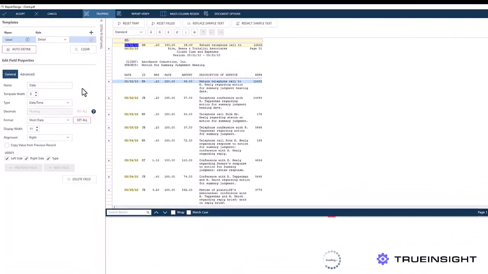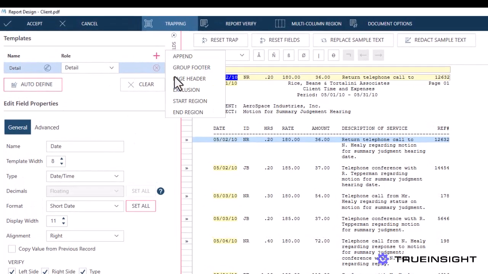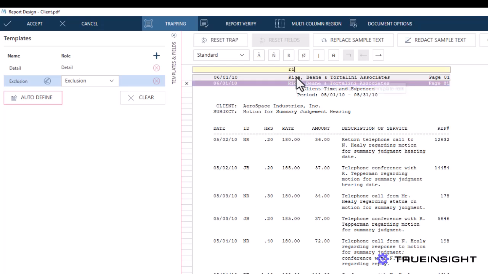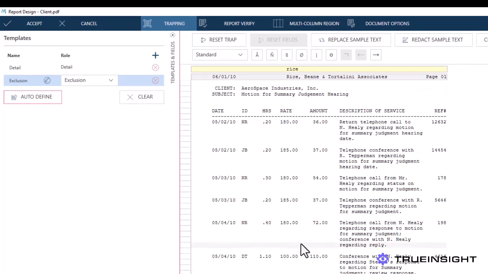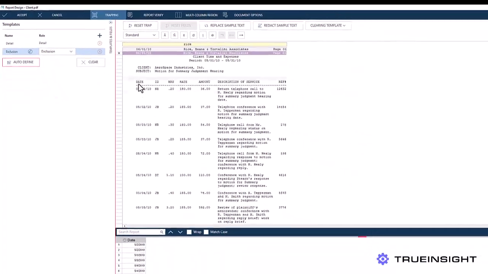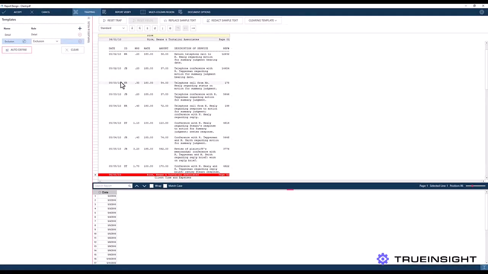An often overlooked trap template is the exclusion template. This allows users to exclude a line or lines from the source data that may be accidentally caught by other, less rigorous traps. For example, if I set a lazy trap for the date as a detail field, I will grab the date from the page header. Instead, I can define a trap to recognize and exclude the first line.